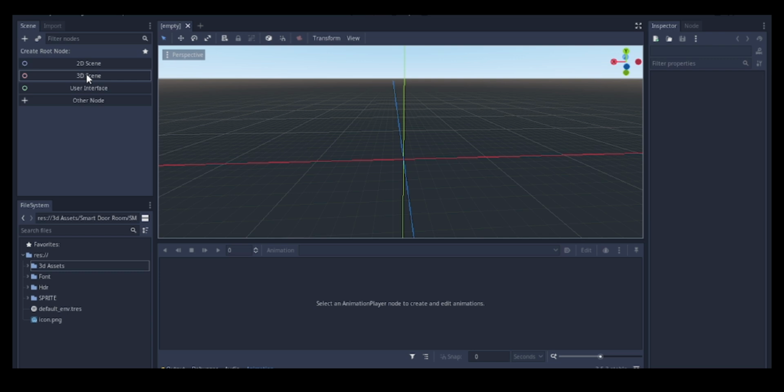So the first thing we're going to do right now is create the various scenes that we'll be using to create our first level in this game. If you don't have the skills to create these 3D assets that I'm going to be using here, you can download them from the links in the description.